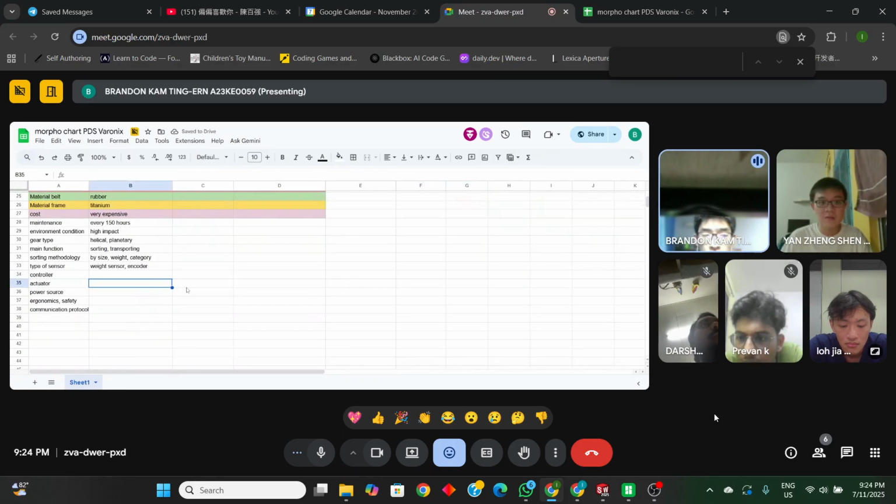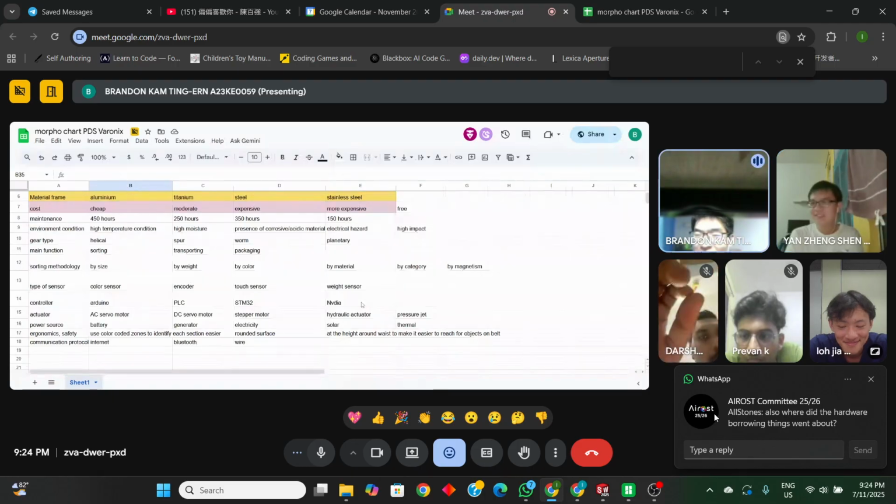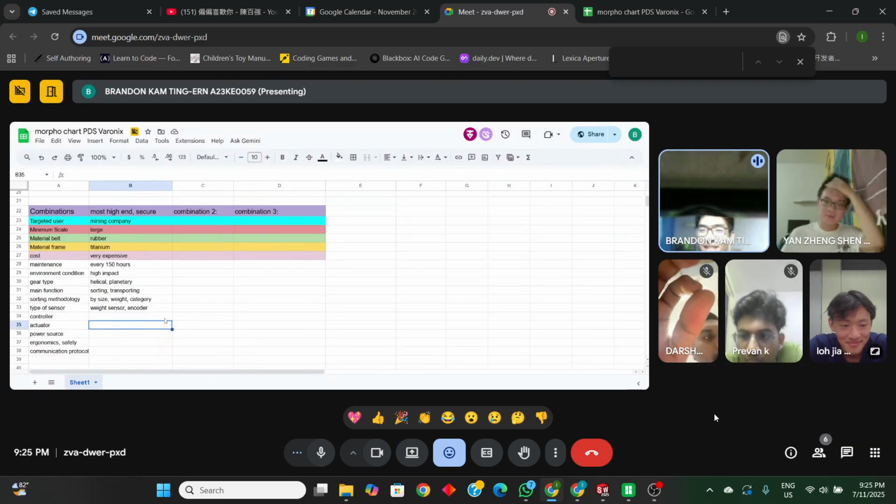So actually, okay, for the controller you guys don't use NVIDIA because it's very high end and also very expensive. I don't think in a factory you will see Arduino being used, I think.